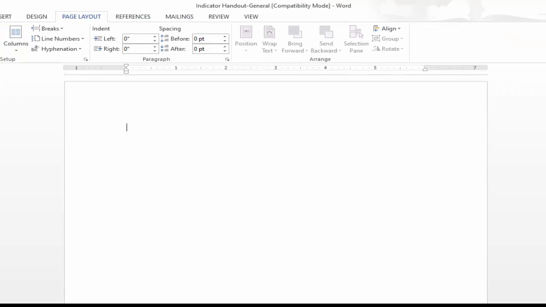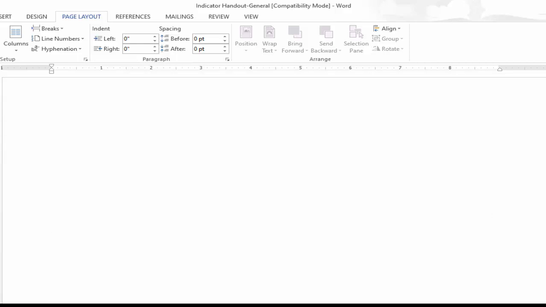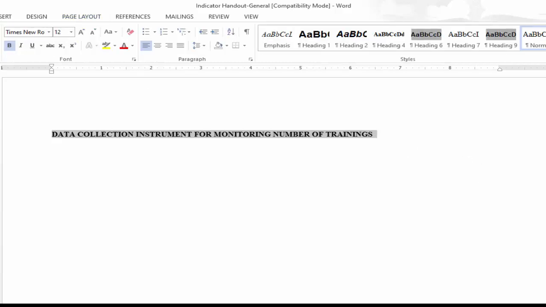I usually like doing things in landscape. So now it has come to, yeah, there is the landscape. You can title this "Data collection instruments for monitoring number of trainings." It doesn't need to be this long, but the point is that you just want people to know what exactly this is.